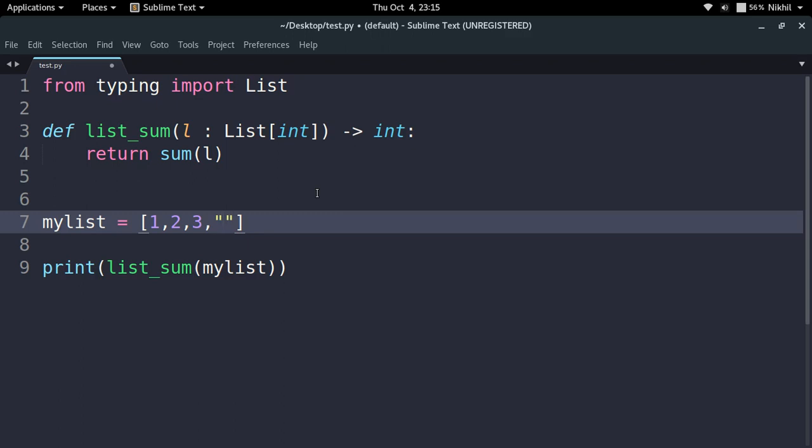This type of checking is actually called static type checking, because it is being done even before my program is running. On the already written code, mypy was run and it checked that no such type error was happening which was violating your type hints.